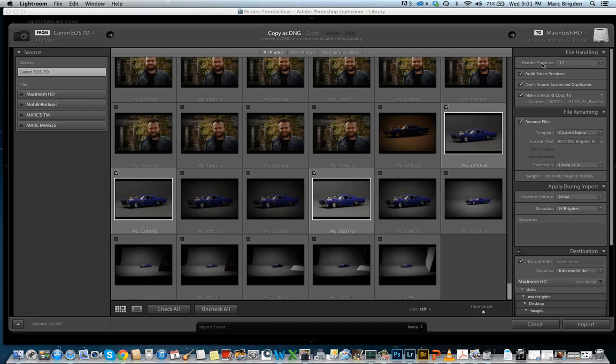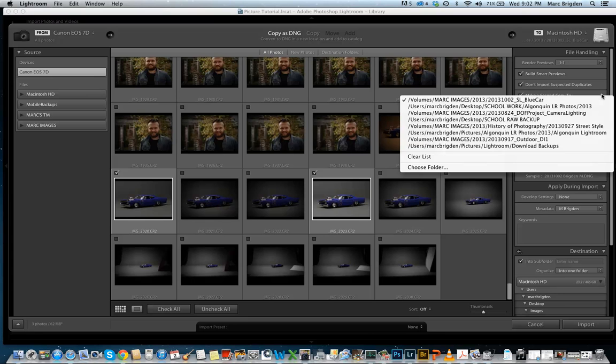Next, we're going to go to the right-hand column, and I'm going to select 1:1 for render previews. This ensures that we have a high-quality preview when we select them. As well, I'm going to select Build Smart Previews so that we have smart previews for the images. Don't import suspected duplicates, which will ensure that we don't import any of the duplicates from our camera into our folder. And then make a second copy, which would be the raw file, into a predetermined destination.